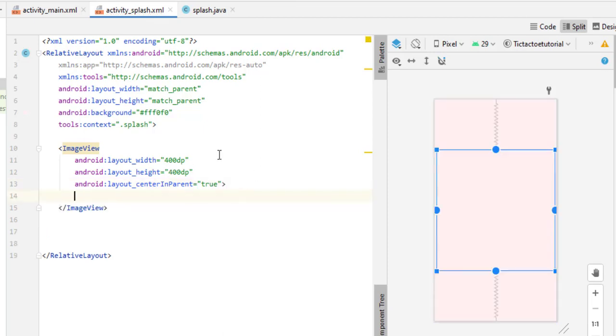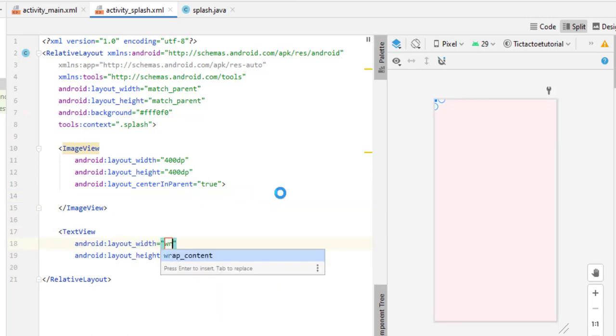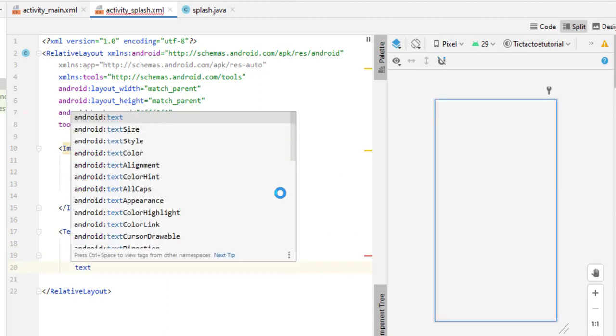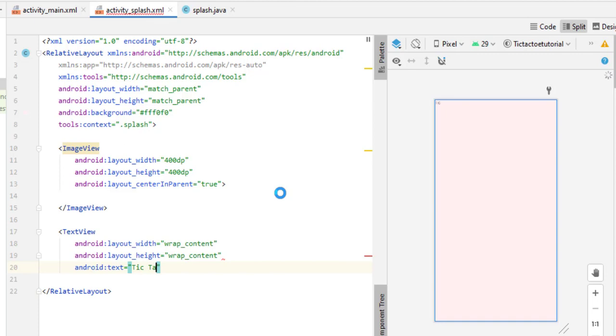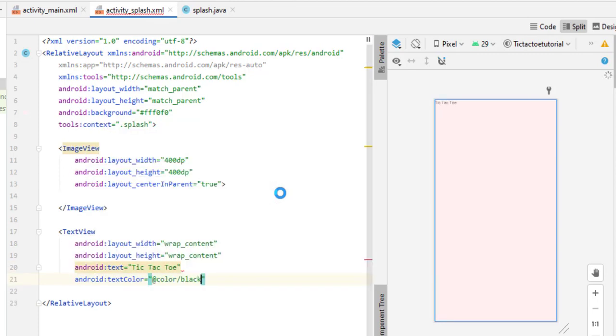So I don't pass the image source now, but don't worry, wait for some time. Now below this simply take a text view here, set the layout width with wrap content, and height is also wrap content. Now simply type any text which you want. So I simply type here tic-tac-toe. Then simply pass the text color which you want. So I simply pass here black color.